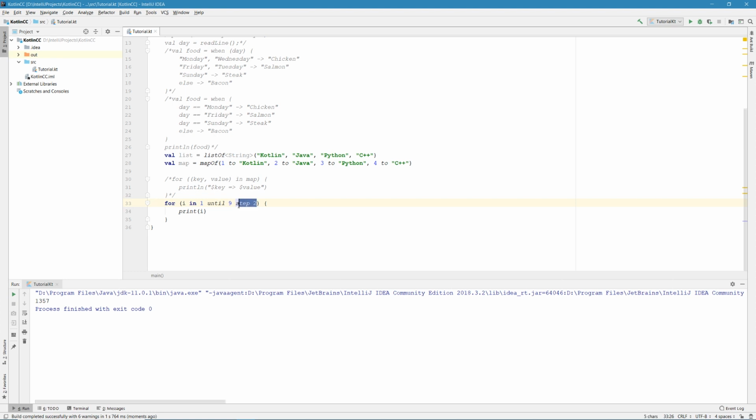We can also do countdowns. So to do countdowns, we count from 9 down to 1. So we do downTo 1. And let's print out. We got 9, 8, 7, 6, 5, 4, 3, 2, 1. So downTo is the operator you want to use if you want to count down, and it is inclusive of both the upper bound and the lower bound.